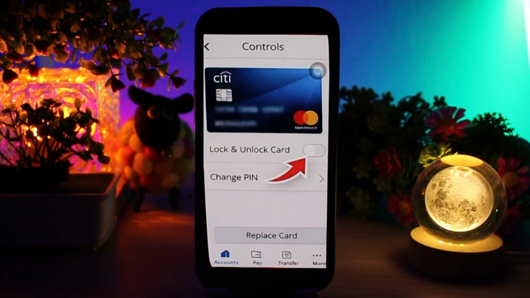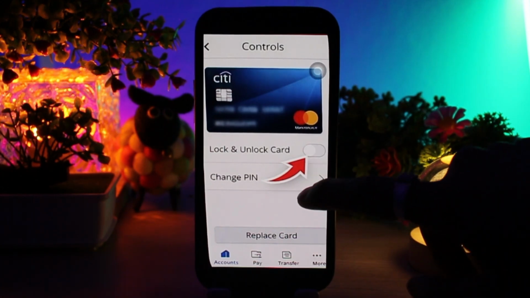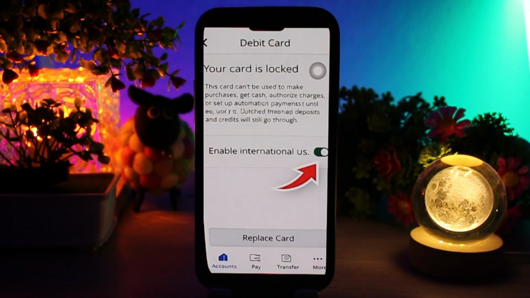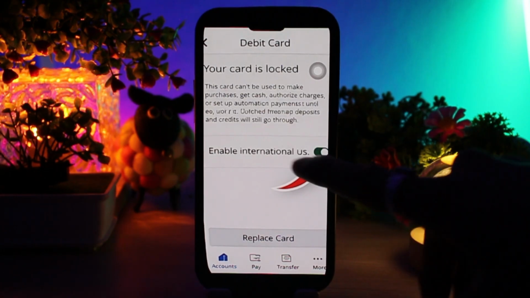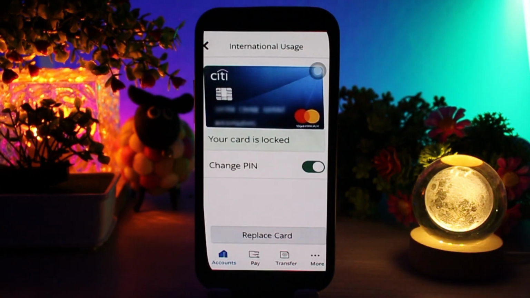Now here you'll find an option that says lock or unlock card, and you'll get a toggle button right here. Simply toggle it on, and then it will ask you to confirm: your card is locked, and this card can no longer be used to make purchases, get cash, and so on. So simply confirm it and your card has been locked.